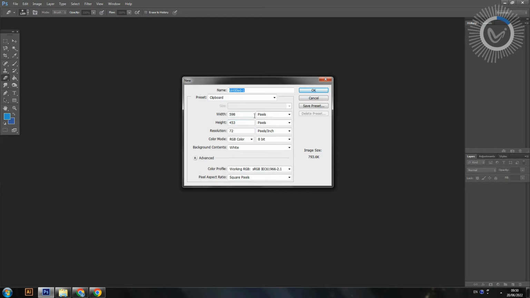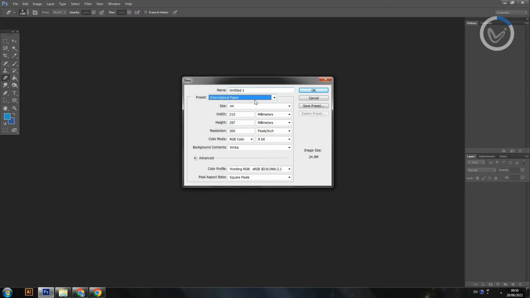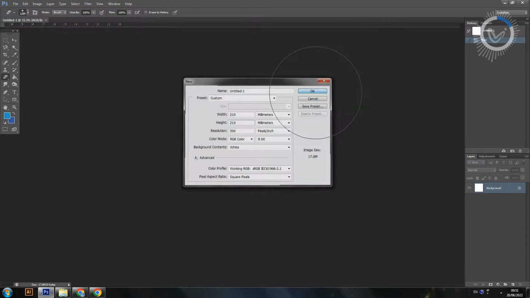And then let's put 210 by 210. I'll keep it a square picture.